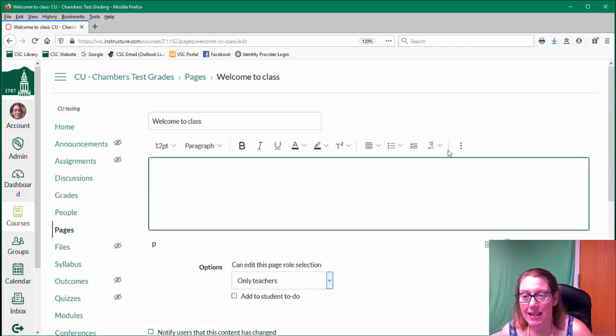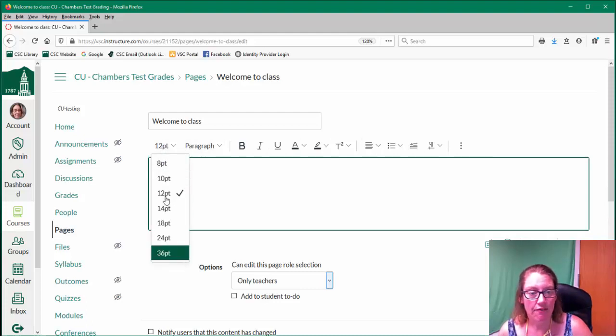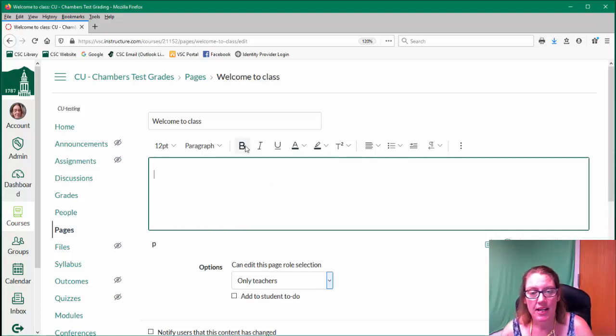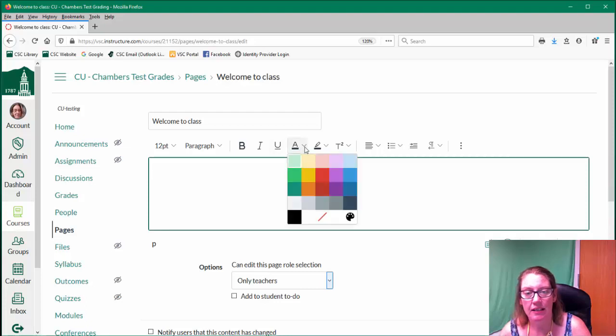You'll notice right away that the options look different. First of all, we have the font size. So you can adjust the font size if you need to. The paragraph, the headings, we've talked about using headings before and how that helps students who use screen readers and other tools really separate information into chunks. The standard basic tools of bold, italic, underline.